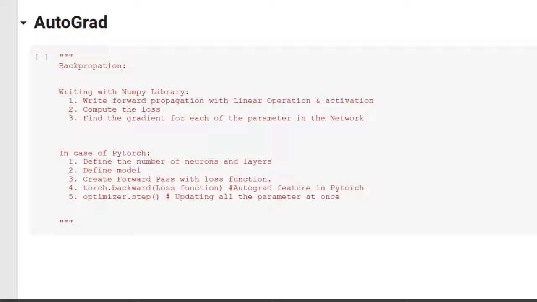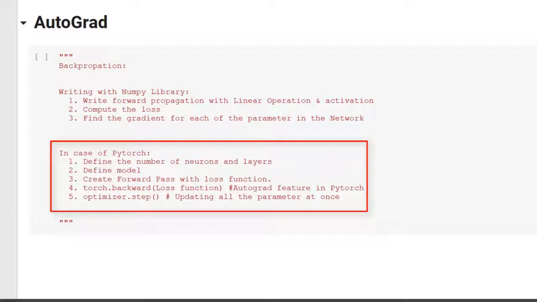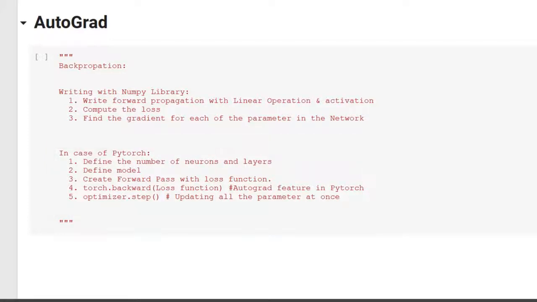But if we were to perform the same action in PyTorch, no matter how deep our neural network may be, the code writing in PyTorch is very intuitive. Most of our manual work is taken care of by the PyTorch library itself. So all we have to do is define the number of neurons and layers, and then the model, and then create the forward pass with the loss function. That's it. Yes, that's it.